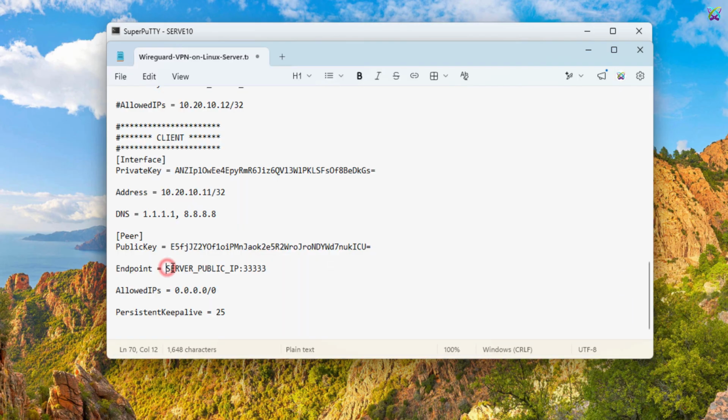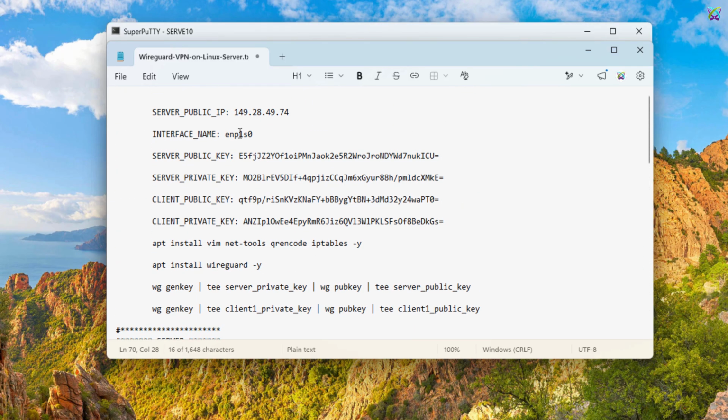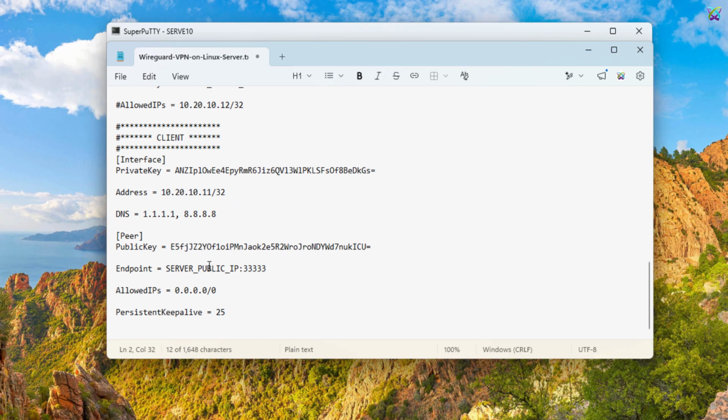Next, define the server's public IP address and WireGuard port in the endpoint line. This tells the client which VPN server to connect to and which port to use. And this Allowed IPs line defines which traffic will go through the VPN. With the current configuration, all internet traffic from the client will be routed through the WireGuard server.